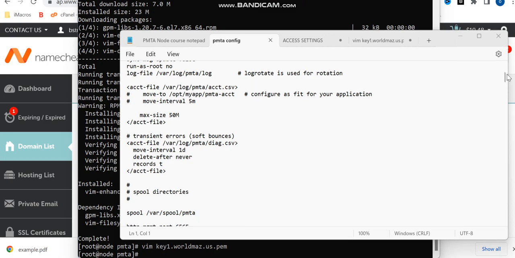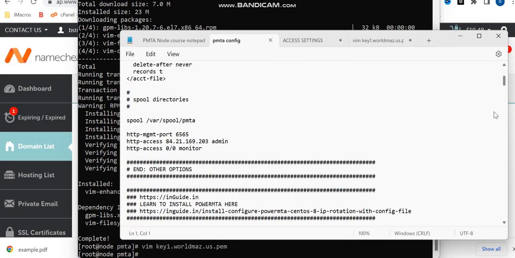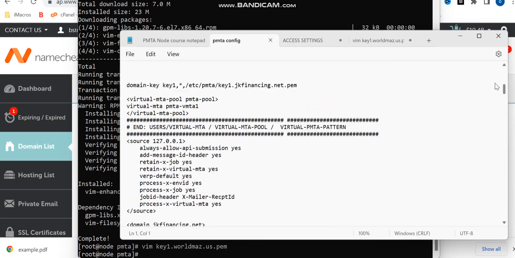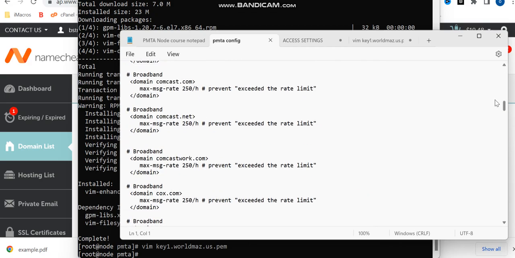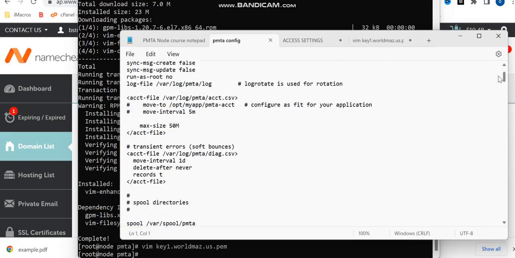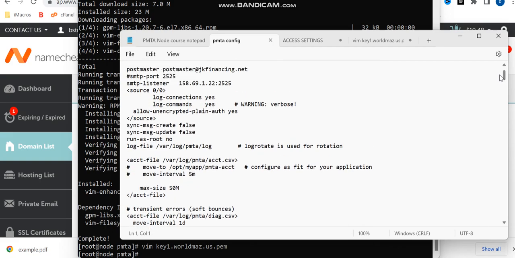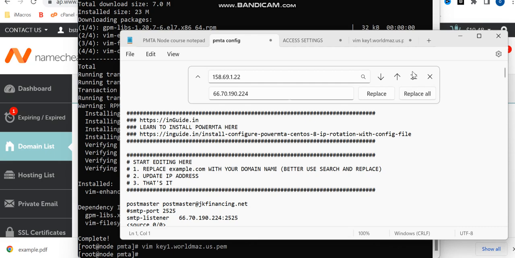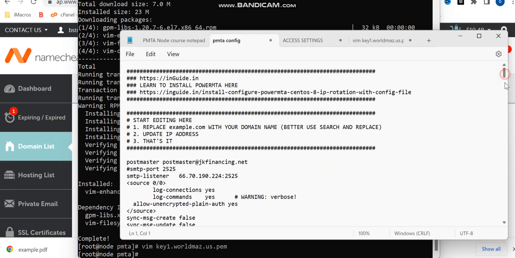And also here is my config file, which I will be using in this tutorial. This is the config file which we're going to be using. I'm going to edit this config file with my domain and my IP address. I'm starting with my IP. This is the IP, and I'm replacing this with this. Okay, and I will replace all. Okay, first thing, one, two.